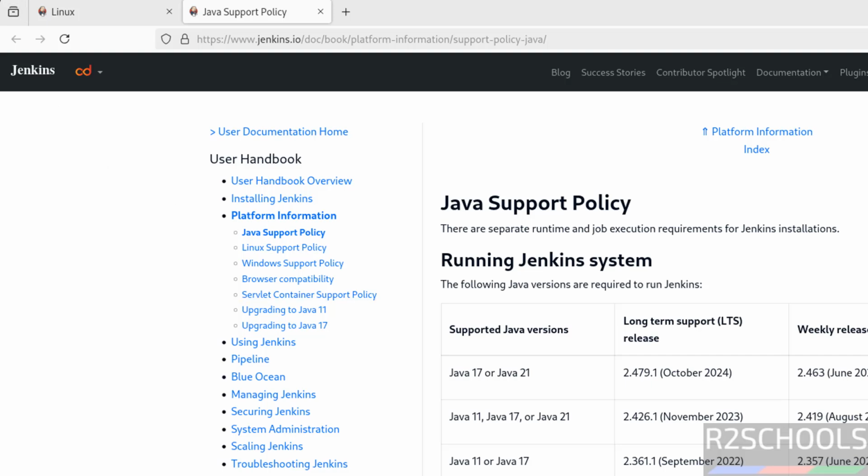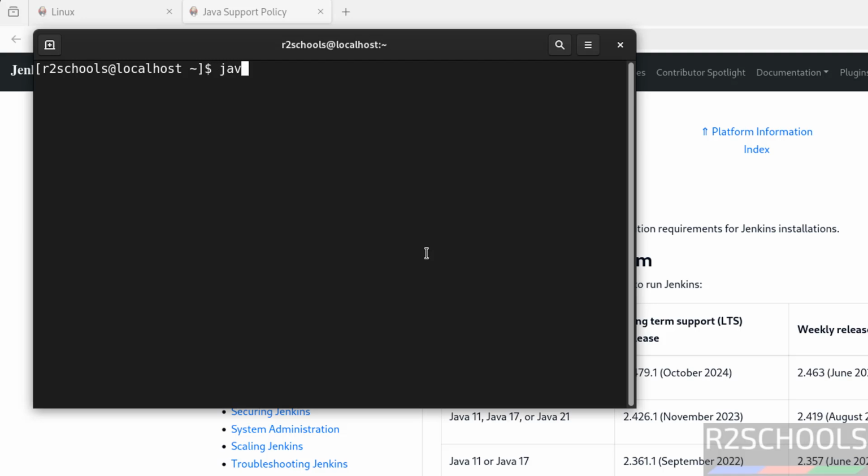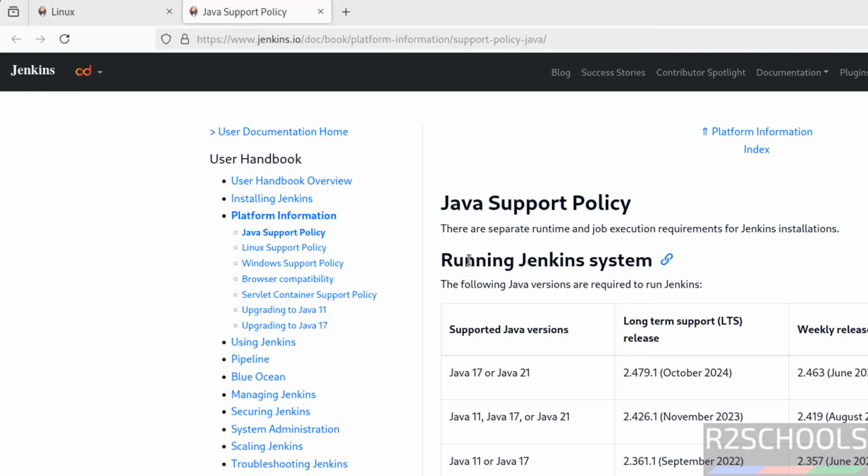Okay, open terminal and verify whether we have the Java is there or not. Java hyphen version. See, we don't have Java, so type no. So I am going to download and install Java JDK 21 because the latest release supports 21.